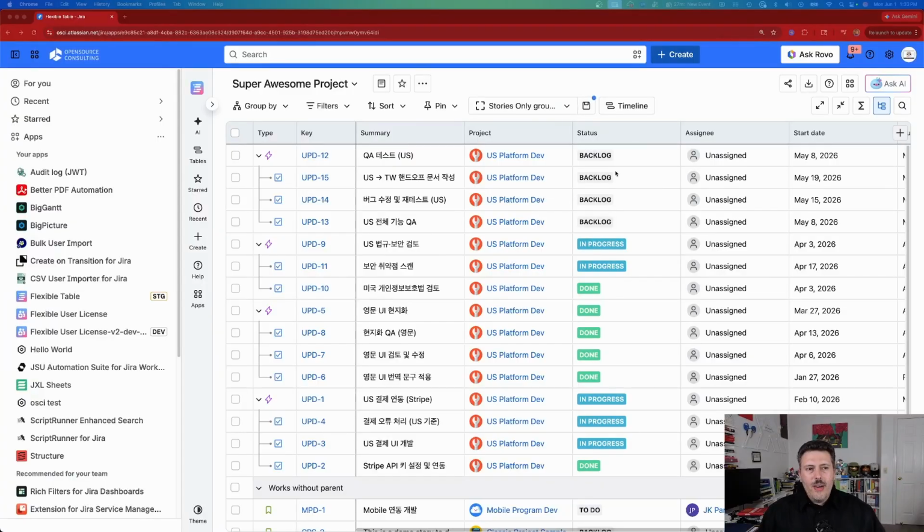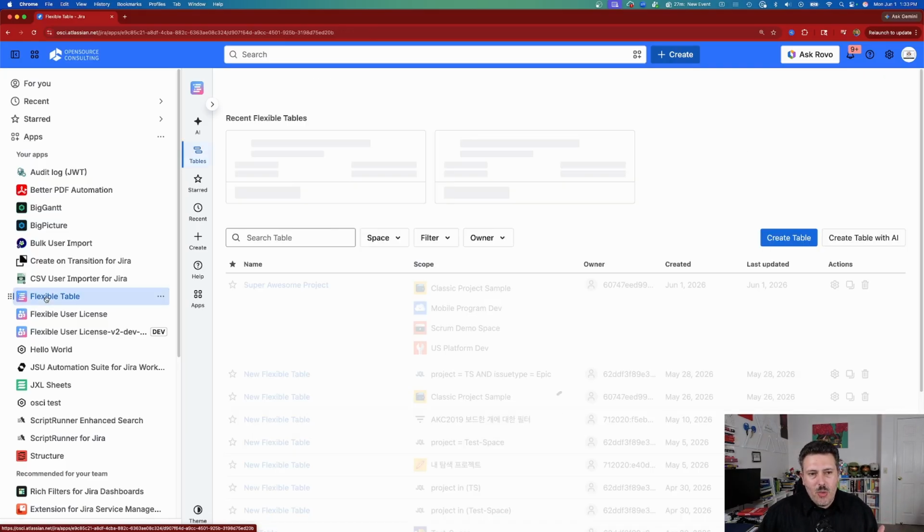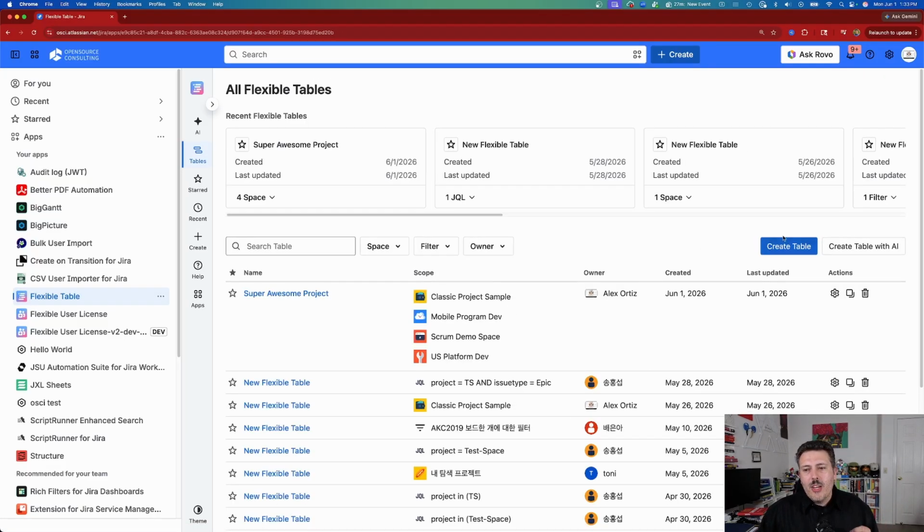Let's jump in. All right, so here we are inside of Jira. You're going to go over to your apps and expand apps. And once you've installed it, you're going to be able to go to Flexible Table. Once you're inside of Flexible Table, you're going to have two options. We can either create a table the long way, which is what I'm going to show you, or you can create a table using the power of AI. Now make sure you stick around for the entire video because I'm going to show you how to do it with AI as soon as I finish going over all the details using the long way.